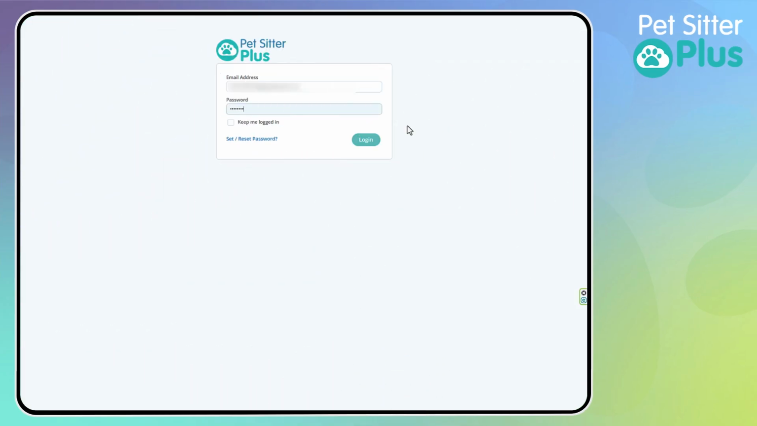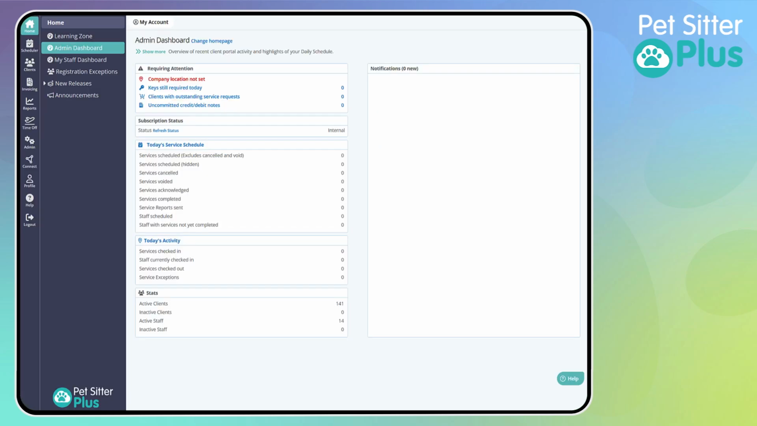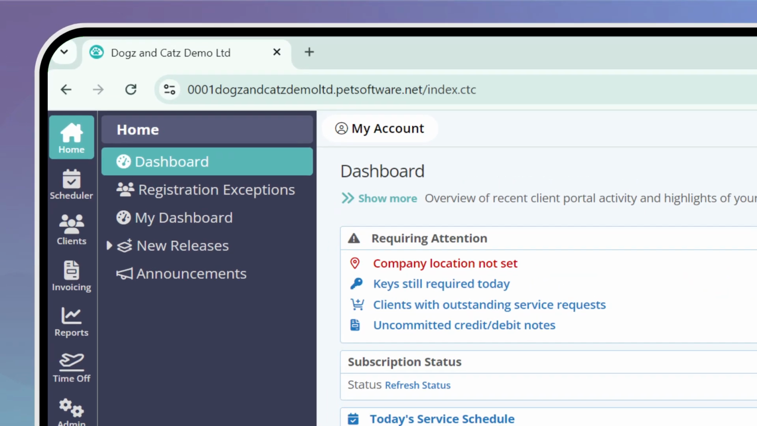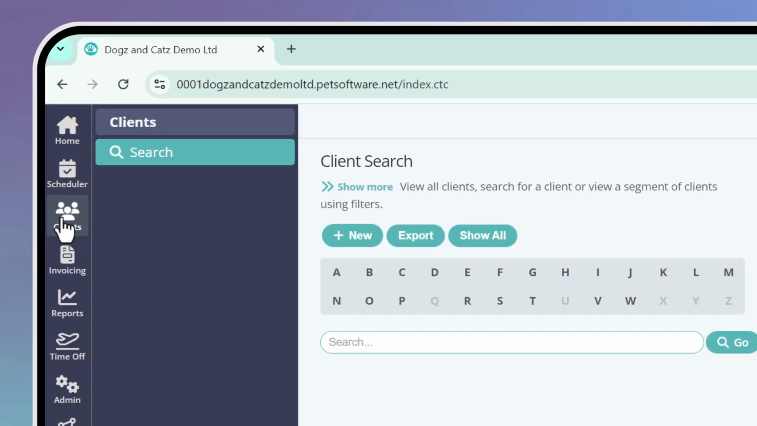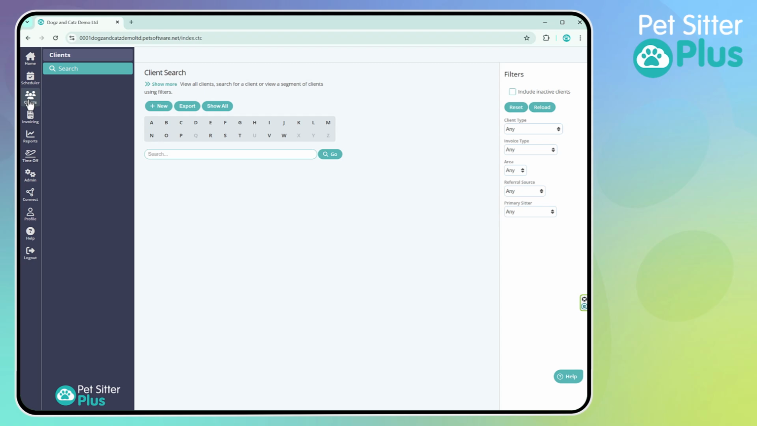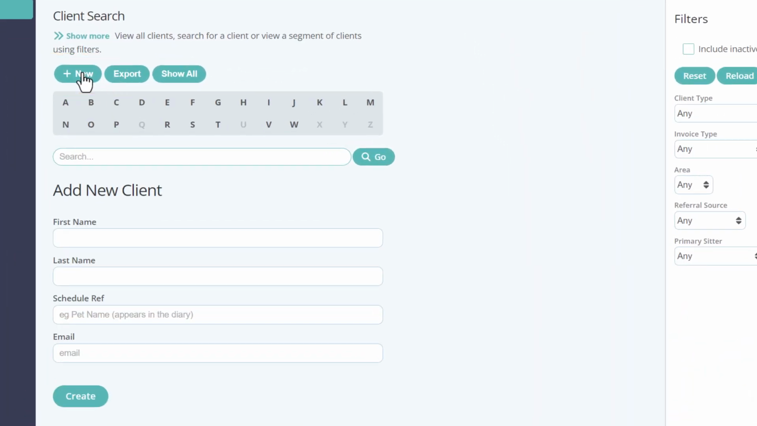First, log in to your Pet Sitter Plus dashboard. Once you're on the home screen, navigate to the Clients tab on the left-hand menu. Click Add New at the top of the Clients page. This will open up the client information form.